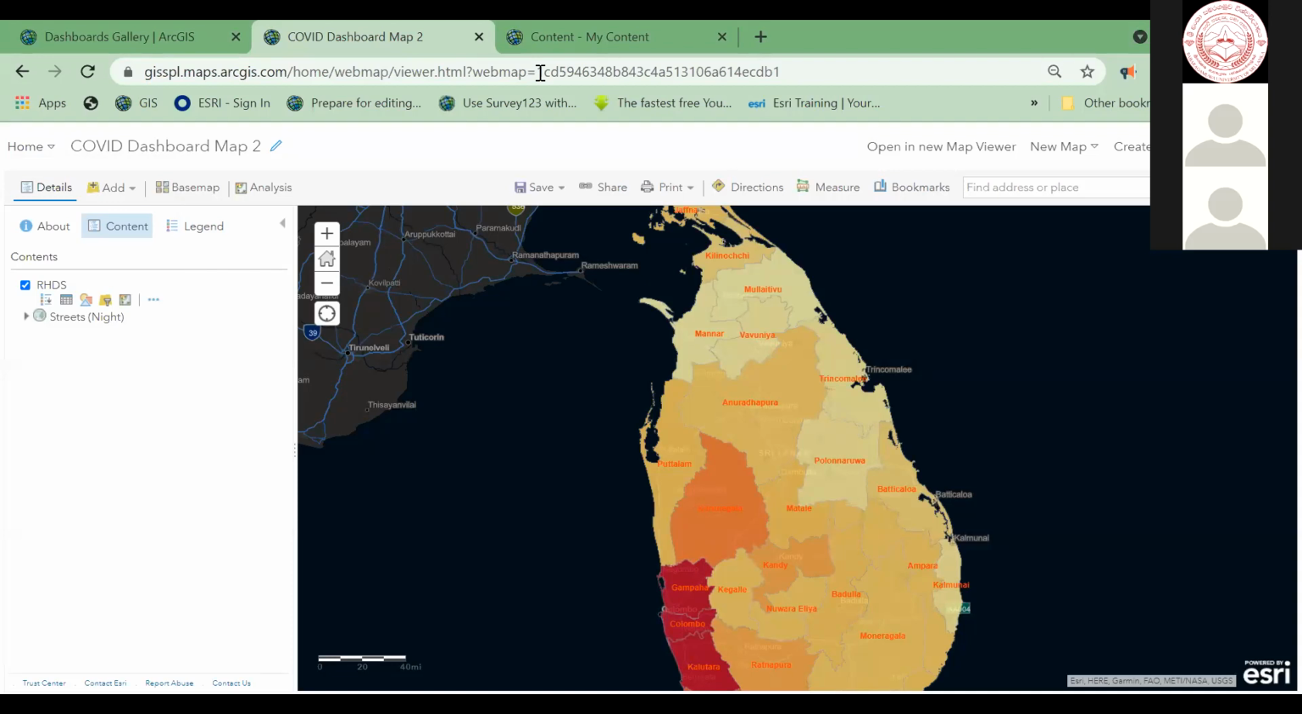I will also share that layer with you. You can try that with your own. So I have shared that shape file, the zip shape file, for you. You can try that later, right? Okay, any questions?